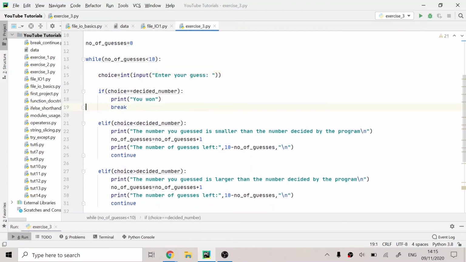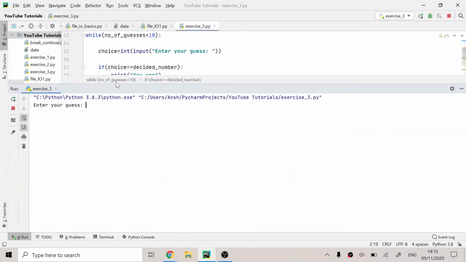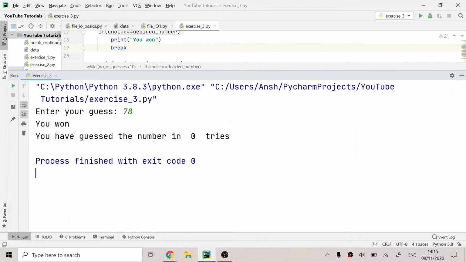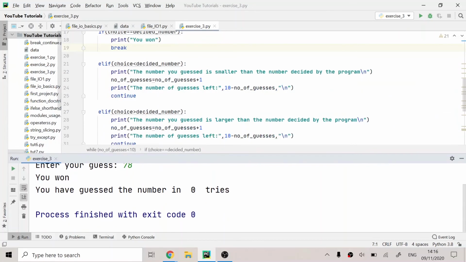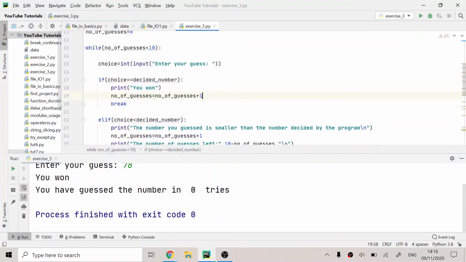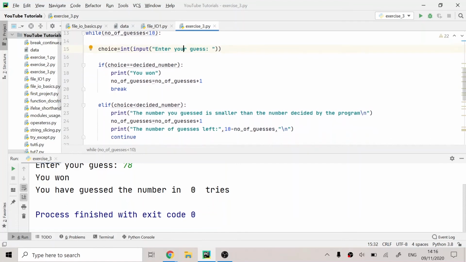And guys, if I remove this statement right here, that is, if I don't increment the number of guesses, and if I run this program, as you can see, if I enter 78, it is telling me that you won and you have guessed the number in 0 times. That is completely wrong. So that's why I had incremented the number, because I had taken number of guesses equal to 0. So I had to increment the number of guesses in order to get 1. So I hope you guys understood.